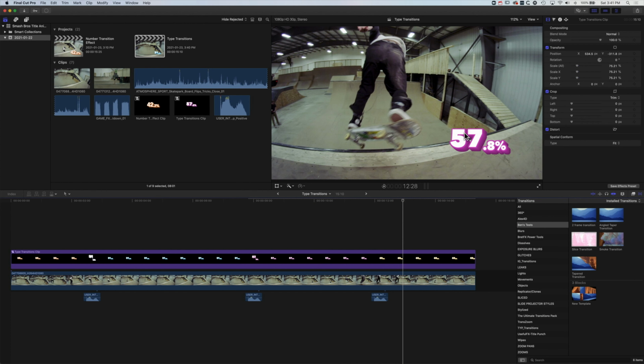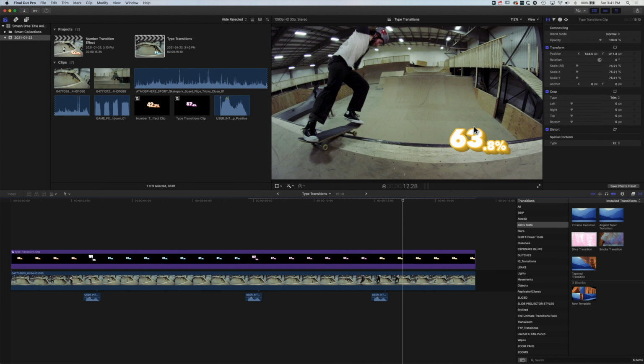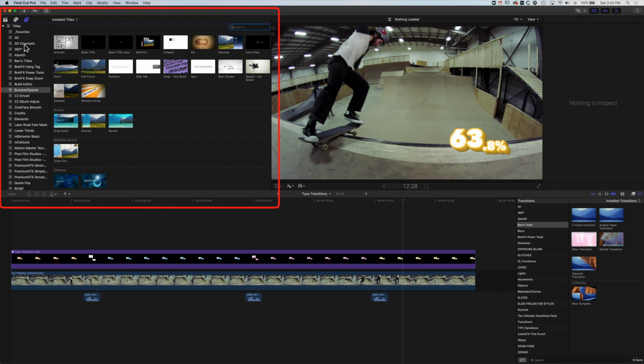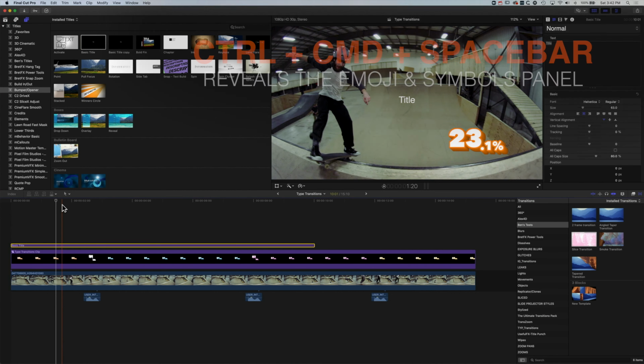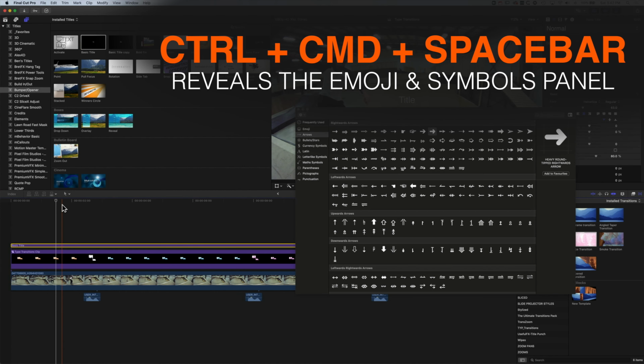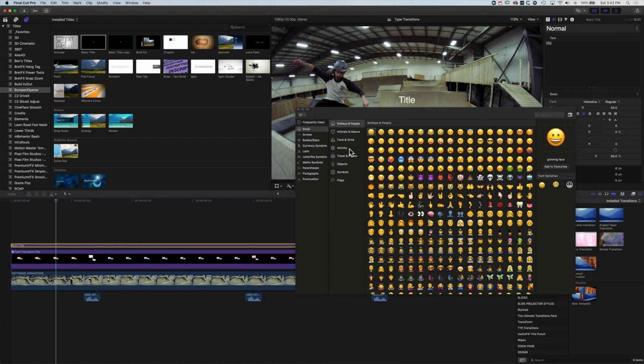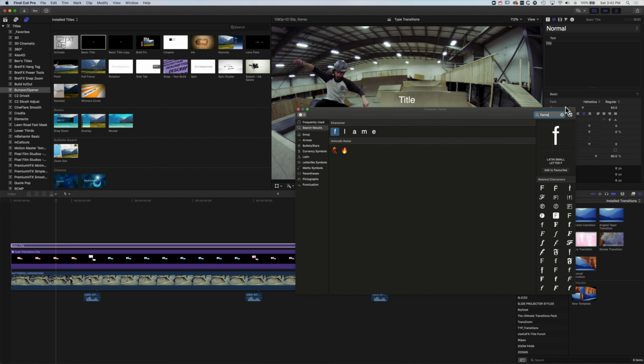I think in the Smash Bros layering, there's a little flame coming out the side of it. So if we wanted to do something like that, we could come back up to our bumper and opener and our basic title. And then if we do Control Command and the spacebar, it's going to bring up our emojis. So we've got our emojis in here, and in here I think we've got a flame. So just using the search across there, we could drag this in.